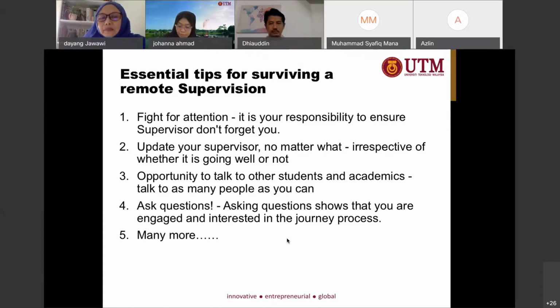Okay, supervision does not happen between student and supervisor only. Another important thing is the environment, the ecosystem that supports you, like your friends and colleagues who are also doing their PhD or master's. They are also a support system for your PhD journey.